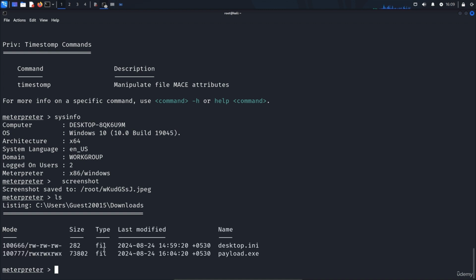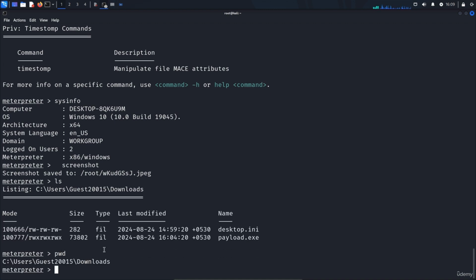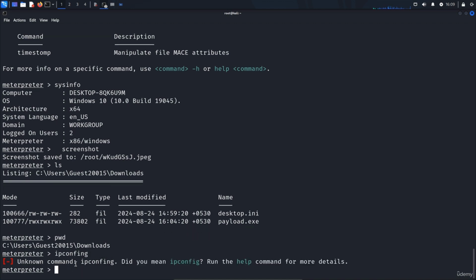files, and you can just type pwd for the working directory where our payload is downloaded. It is in C Users guest and Download. You can type ipconfig to get the info of the Windows operating system. Okay, I think it is ifconfig.